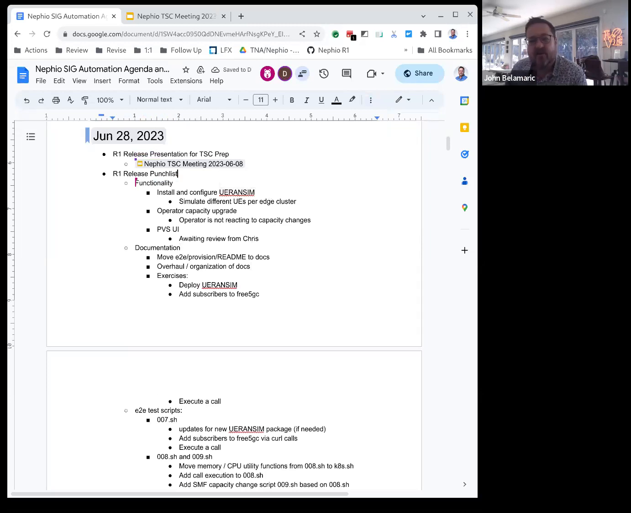From a functionality point of view, the actual functionality, we know that we got it now. It goes all the way through specialization to get SMF, AMF, and the UPFs all up and running and talking to each other and able to actually communicate with one another, which is fantastic. We have UE ransom. The UE ransom static configuration doesn't quite work because IP addresses and things are different.